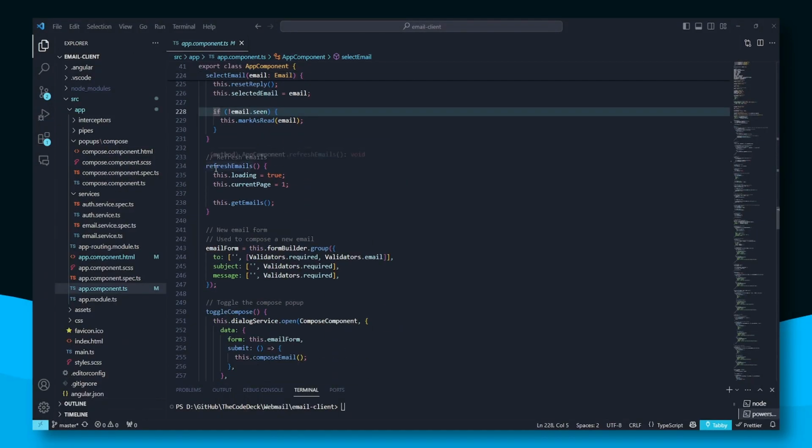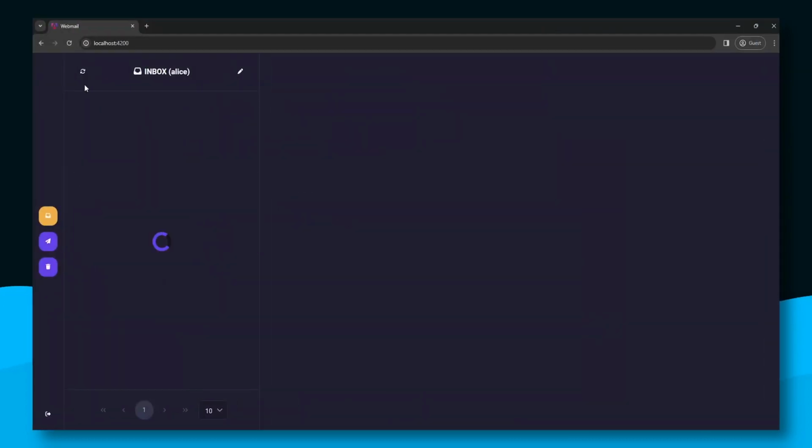And then we also have a refresh emails function here, which resets the pagination and loading parameters and then gets all of the emails once again. So this is this button up here.